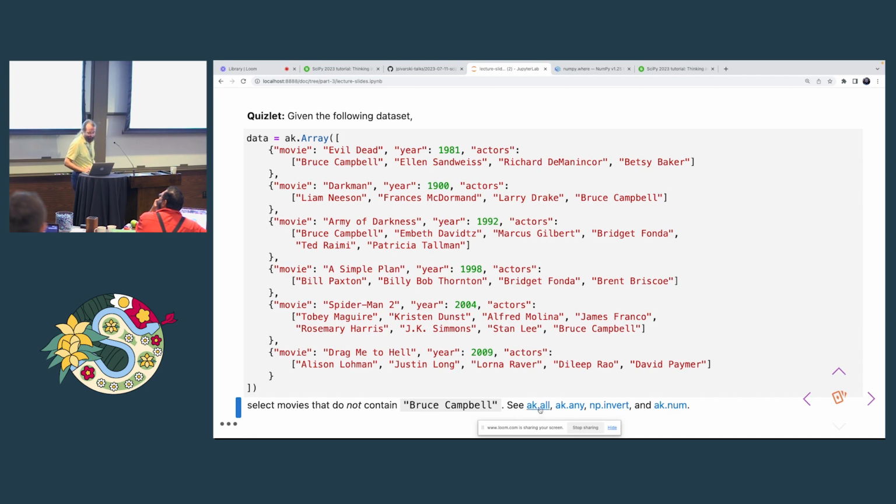Okay, and for your reference, there's awk.all, awk.any, numpy.invert, awk.num. There are actually quite a few different ways to do this using different functions.